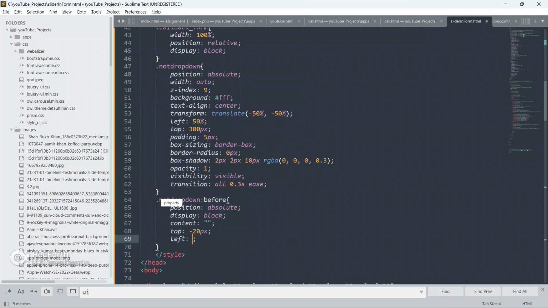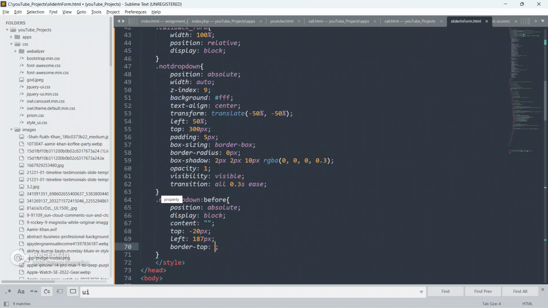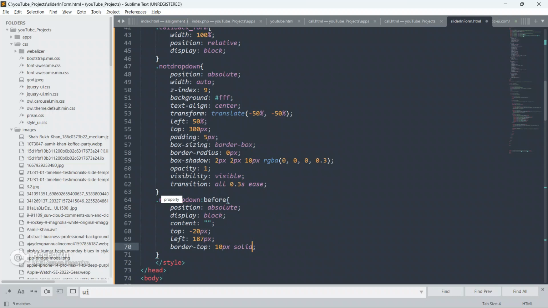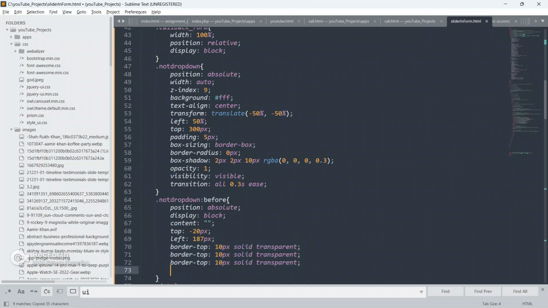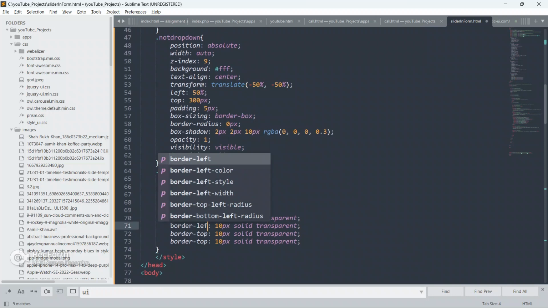-20px, give left as 187px, give border top as 10px solid and transparent. Okay, let's change this border top and paste it 4 times. Okay, later we will change the properties.